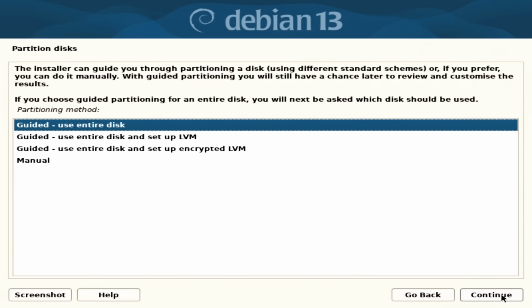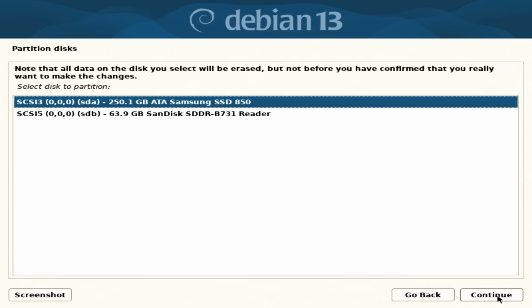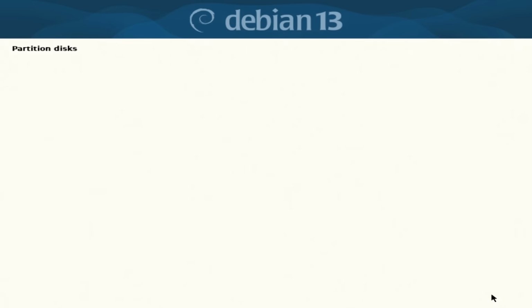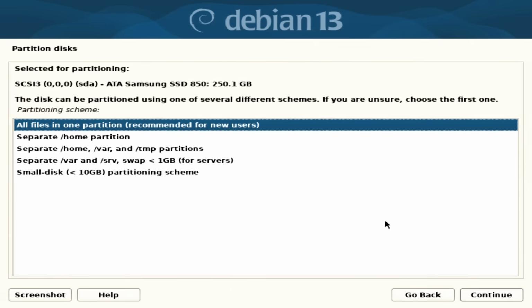Next, we have to select how our disk is going to be used. Here I'm going to use the entire SSD connected to the system for installing Debian, so I'll stick with guided use entire disk. And then here we need to make sure we're selecting the right drive to use. It is this Samsung SSD. Below it is the USB drive we're running the installer from, so we will stay with Samsung and click on continue. And then on this screen, we'll keep all files in one partition.